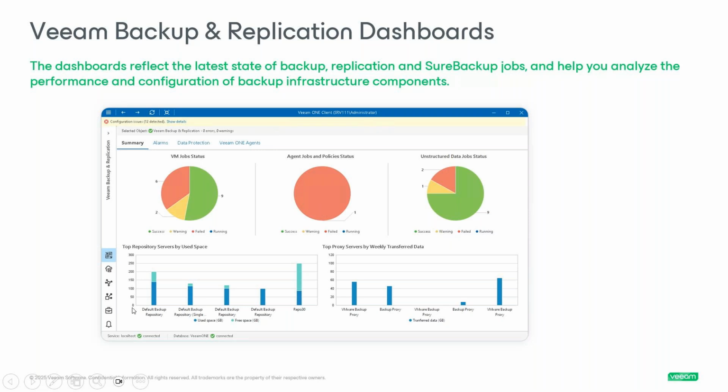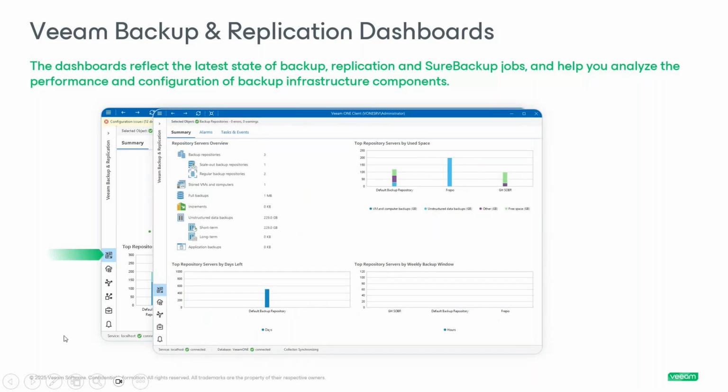It will also show us an overview of the repositories, how they're performing, how much space you have left, how much data the repository is capable of storing, and how much of it is being used right now. And same thing for proxies. It will give you the top proxy servers based on transfer data in this example.